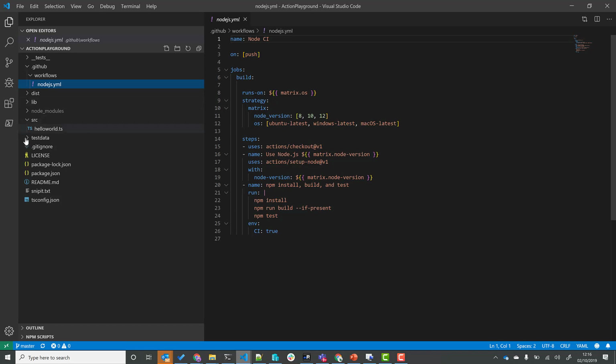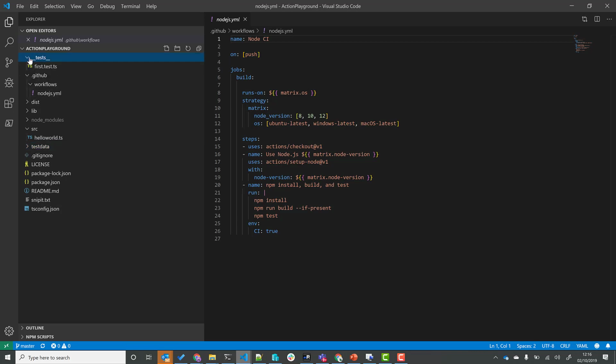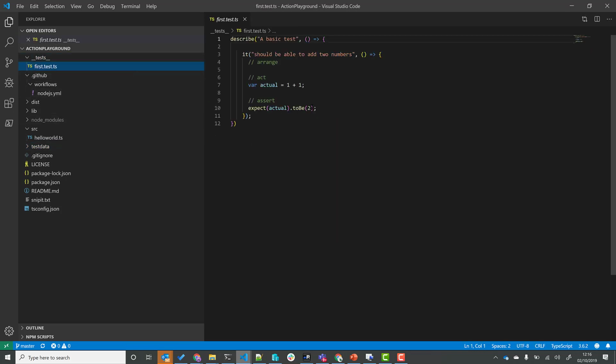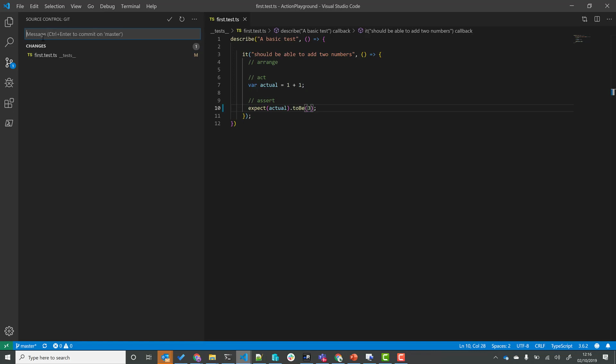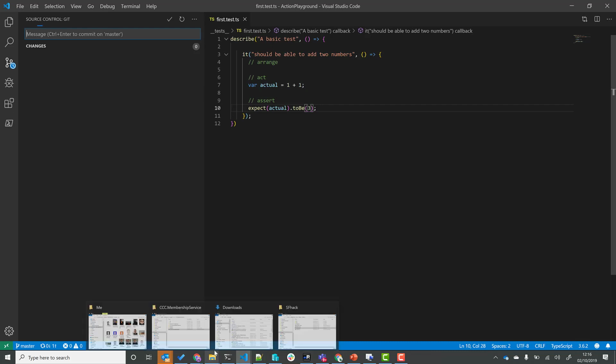So let's actually go and do something to break this. So if we go and have a look in our, looking in the wrong place. In my test folder, there's a test. Let's go and break our test. So I'm going to do something stupid. I'm going to break that test. I'll push that up to the server.